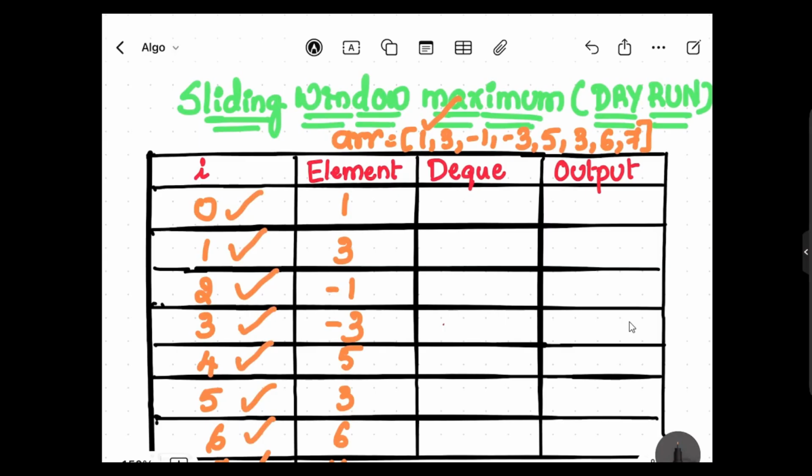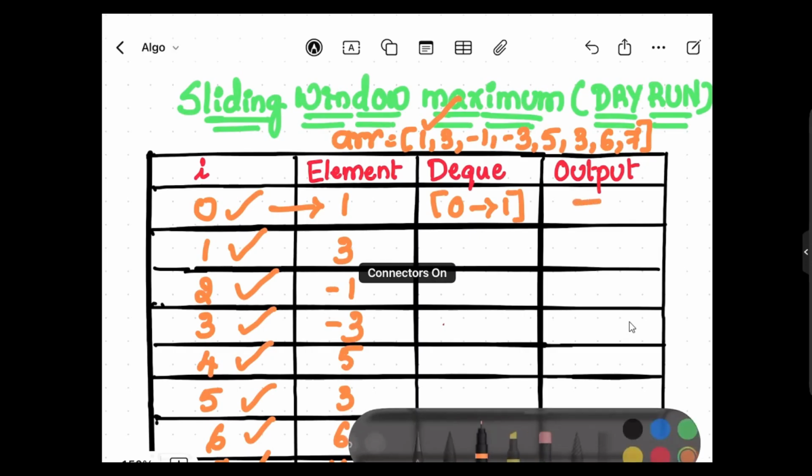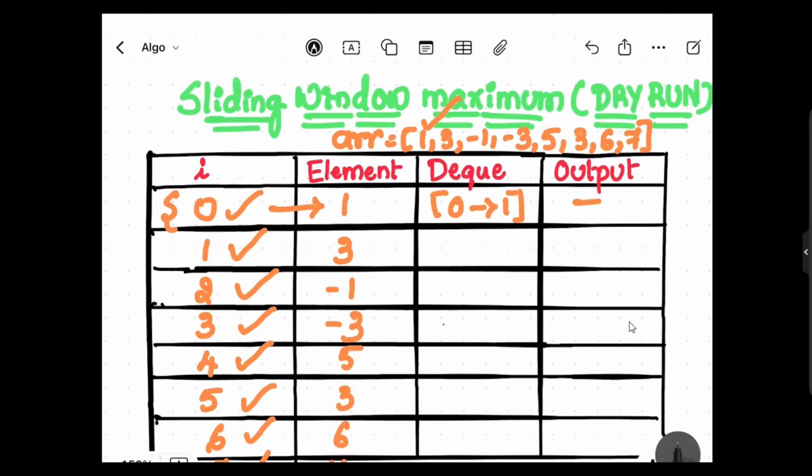Now, what does the deque do? The deque stores the indices, but it doesn't store the values, so let's map the indices to the values within the deque. First, we have the element 1, so I can write it this way, 0 to 1. There will not be any output yet because we are still at window 1. We will be going with a window of 3, k equals 3, as per the example.